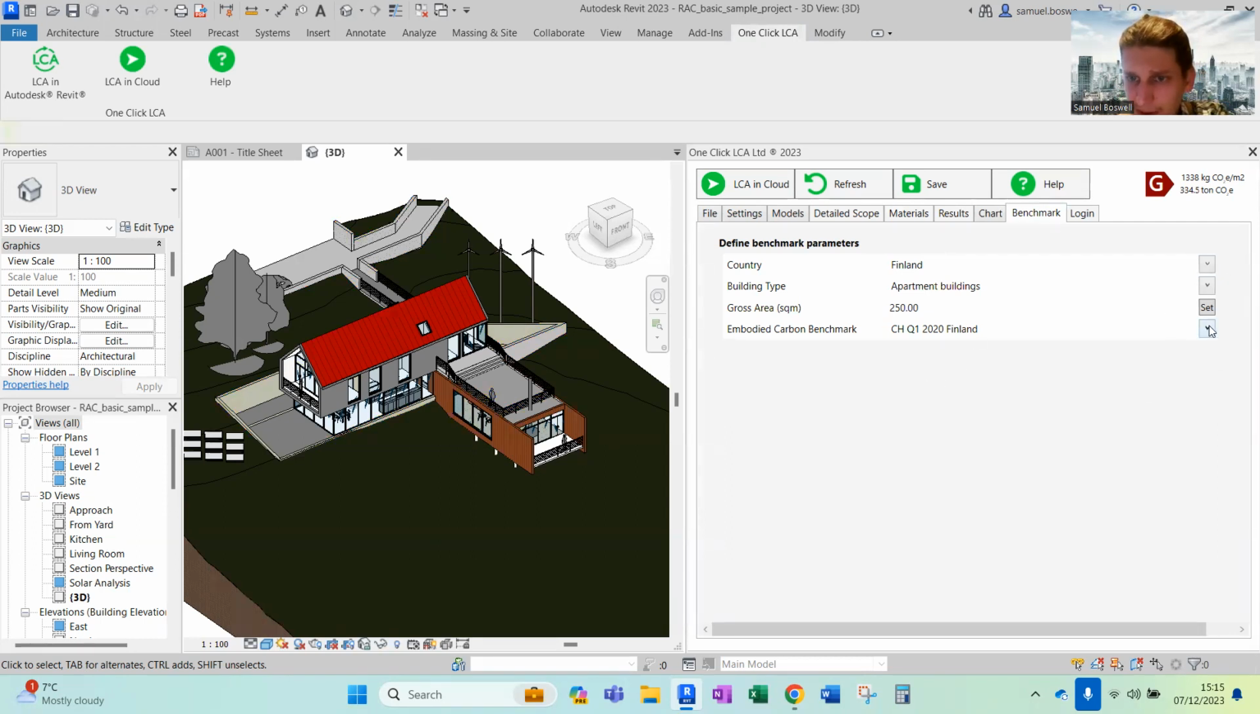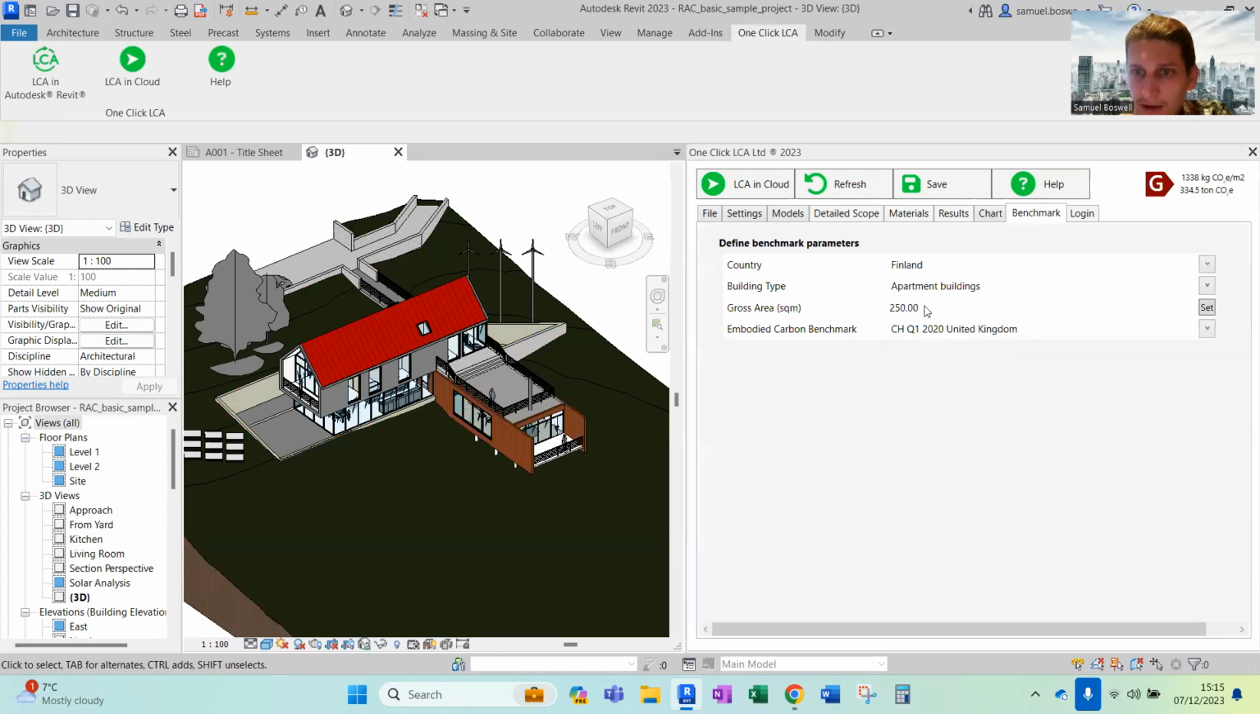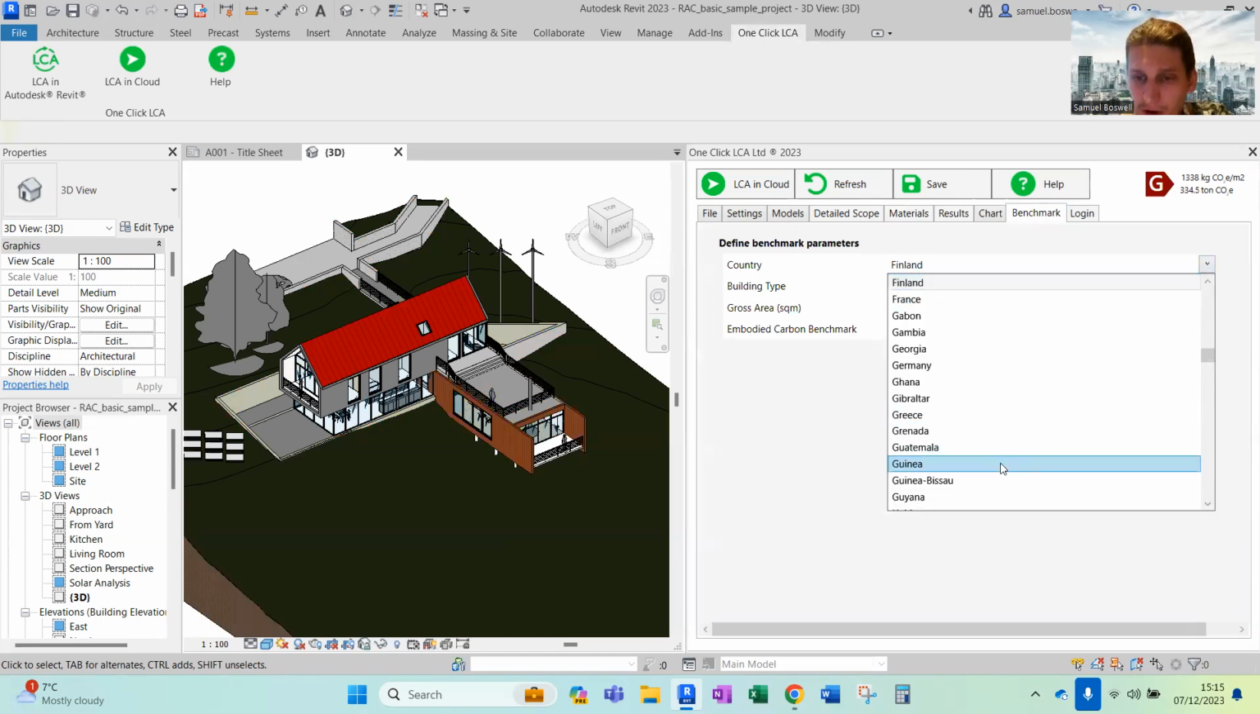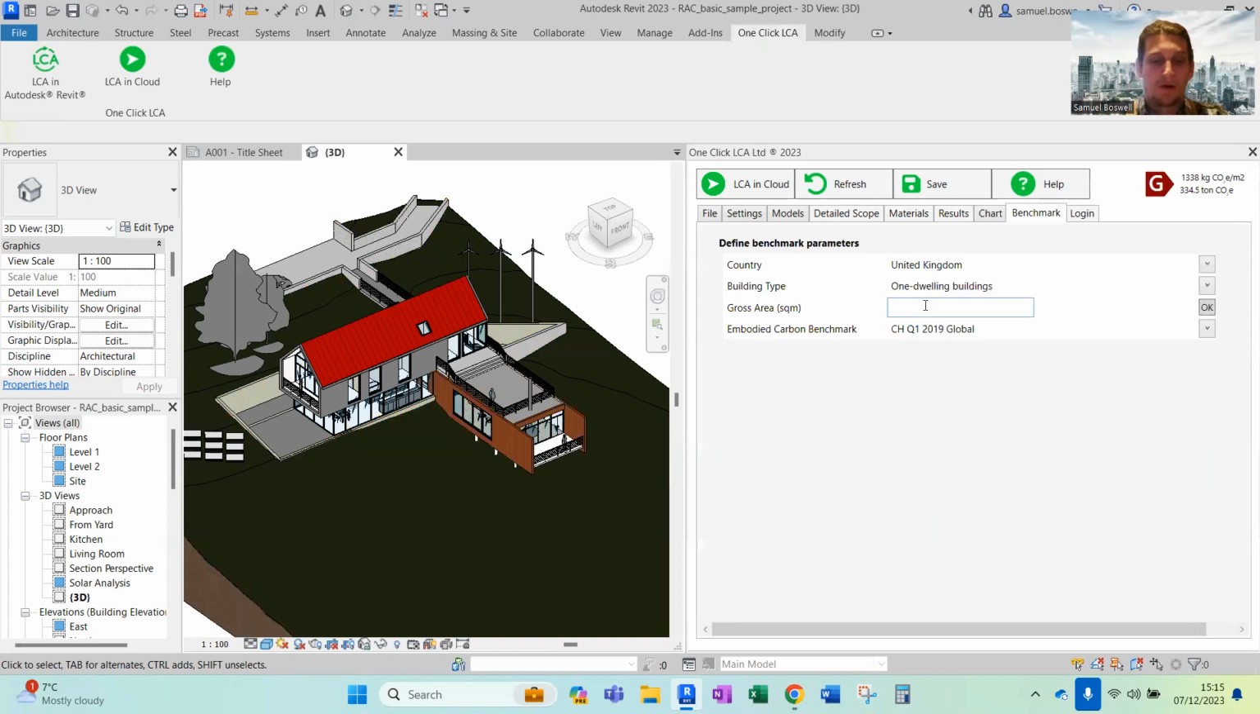So maybe the benchmark I want to use could be, I'll just stick with the UK for now. So we can specify what country it's in. I'll just click United Kingdom. We can specify a one dwelling building. And then I believe the floor area of this is about 750 meters squared. So when I click OK, you can see it updates there and we can see how it's performing.